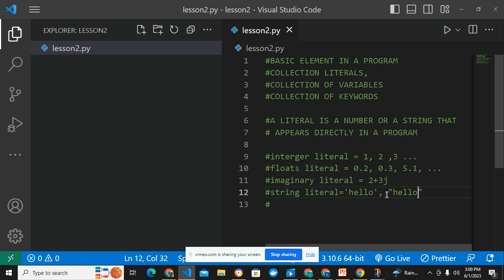Then another one that we'll be talking about is variables. I know we just discussed collection of literals. So now I want to talk about collection of variables. What are collection of variables? Variables are used for storing data in a program. For example, to set a variable, you choose a name for your variable, and then use the equal sign followed by the data that is stored. Variables can be letters, can be numbers, can be words.